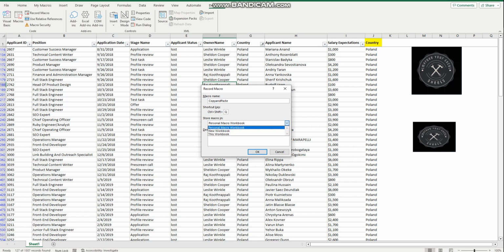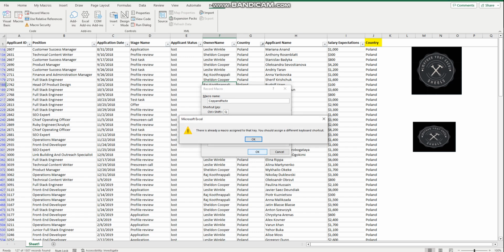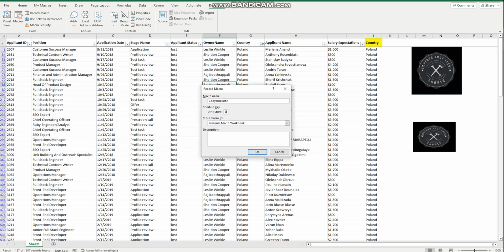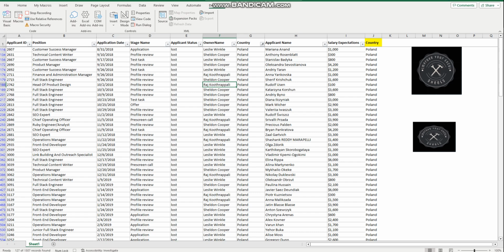Here is the option to choose where you want to store the macro. You need to store the macro in the personal macro workbook. If you want to change your macro name, do that, then select a shortcut key, and the macro will be saved into the personal macro workbook. I'll press OK. There's already a macro assigned to that key, my original VBA code. So I'll save this code to Control Shift W, and press OK. The code has been saved.